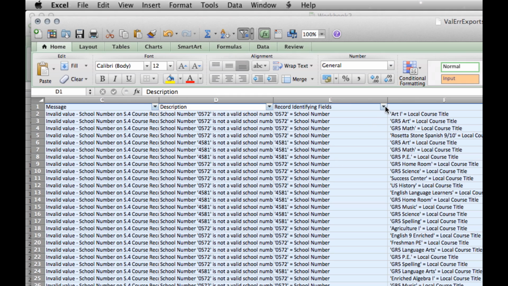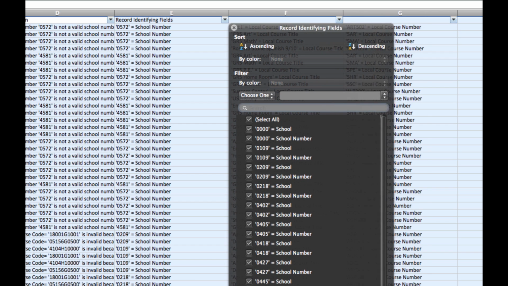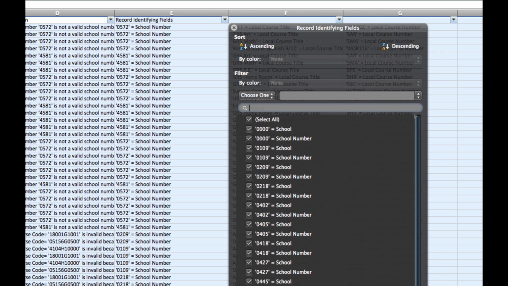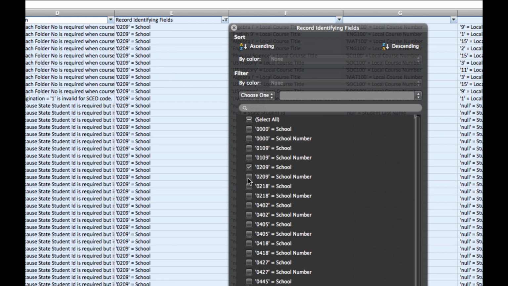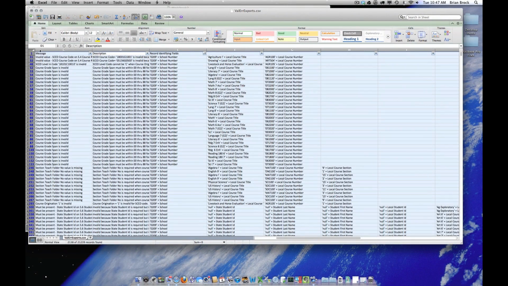If I click in that column E, we'll see that we've got all of our school numbers listed here. Now, say I am at Central Middle School. I'm going to select the top box called Select All, and that's going to deselect everything. Now I'm going to toggle on the two options that have 209 in them, and then close this. Now the only error messages that I'm seeing are for Central Middle School. Now I'm going to resize all of my columns here again.